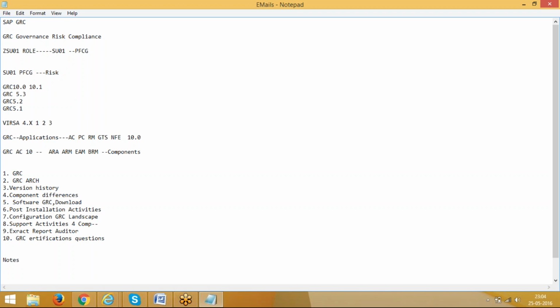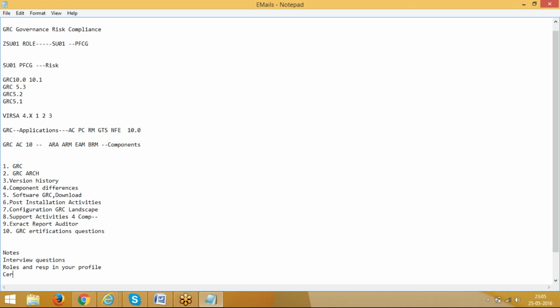Suppose you are creating a user: execute the transaction code SU01, enter the user ID, click on create, mention the user's first name, last name, like that. I will be providing you the notes for each and every topic which we have discussed till now. I will also provide you the interview questions for this GRC, and the roles and responsibilities you need to specify in your profile. That also will be provided to you, and the certification questions will be provided to you.